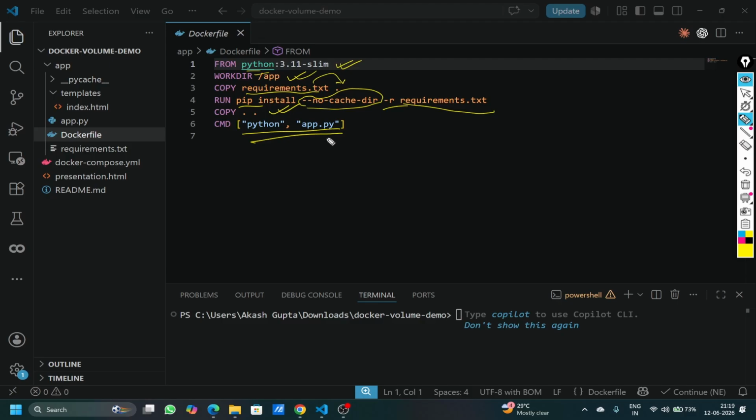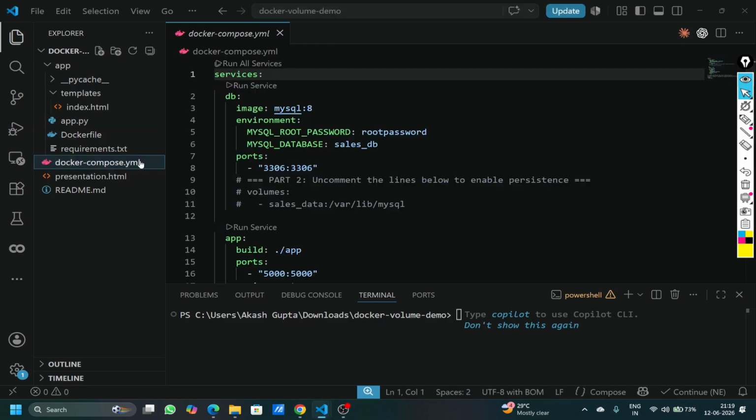Once this is executed, our container will be created, and we will be able to access it through the port or the link. So with that, I think we are able to understand all these files. Now let's go to the Docker Compose file, which is the most important one.